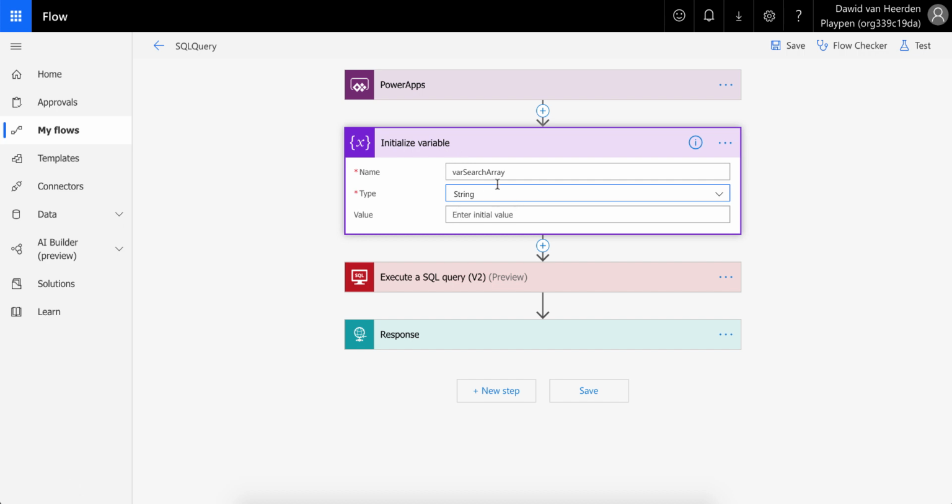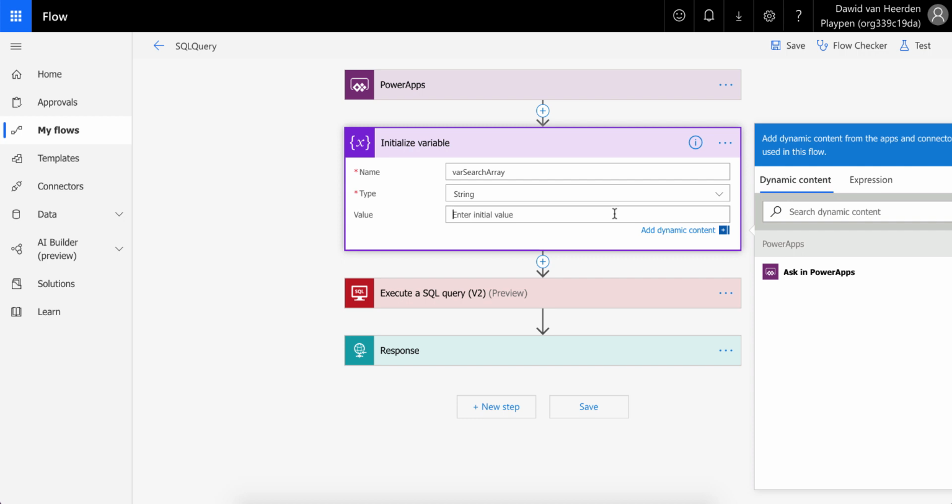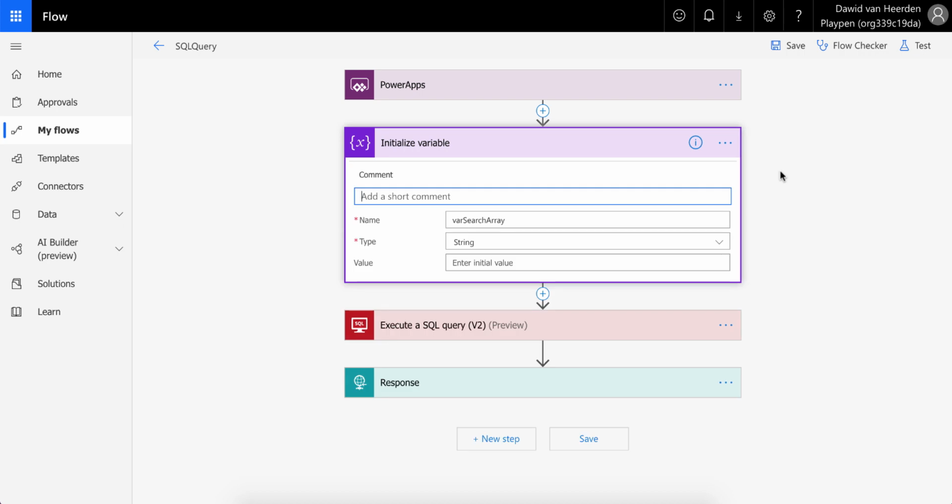So if we go and choose string, and now we can allow PowerApps to pass this information through to Flow. If we click on Ask PowerApps at this stage, it's going to give it a very ugly name in PowerApps, this parameter that it's going to ask for. So let's rename this before we do.